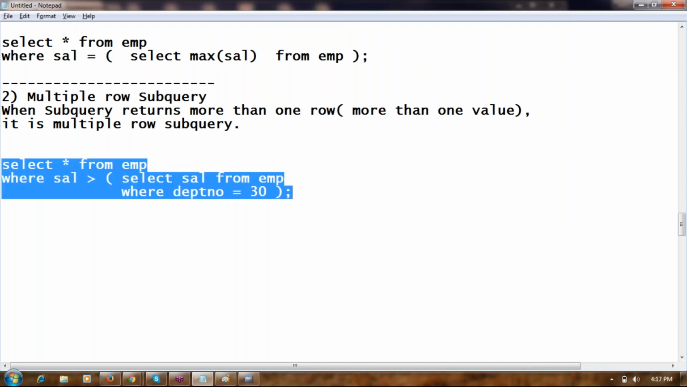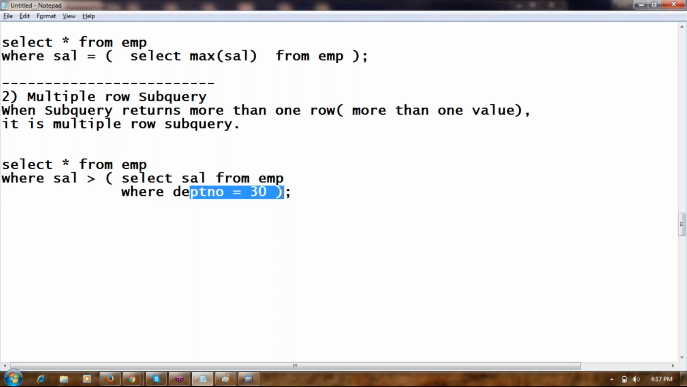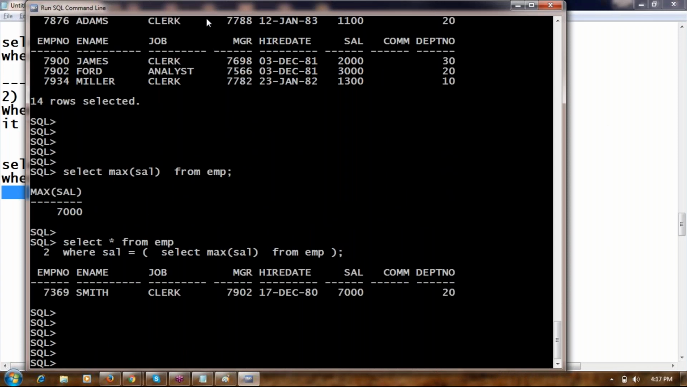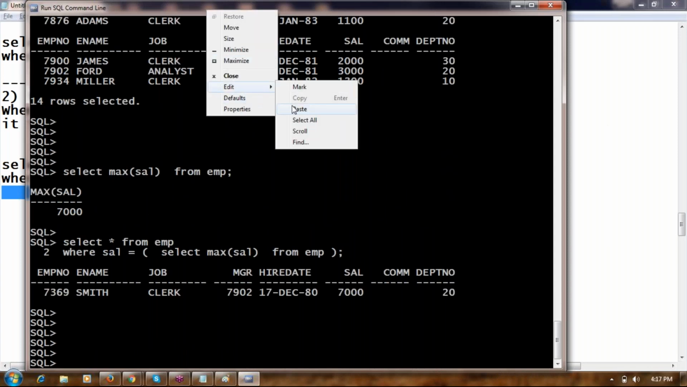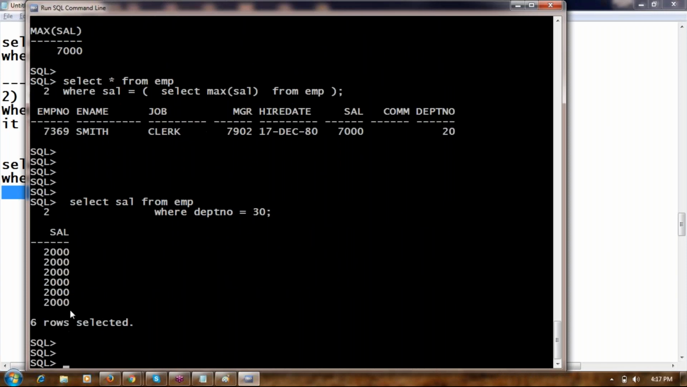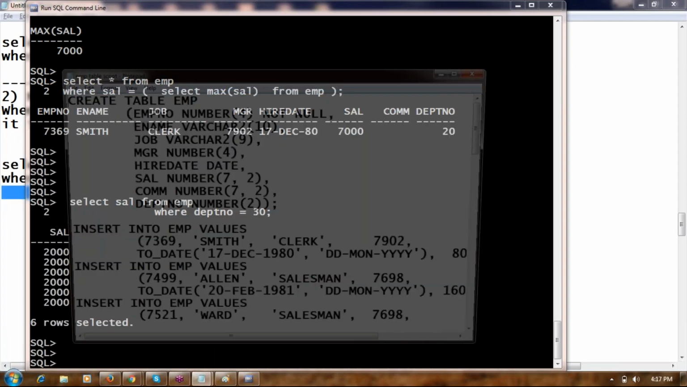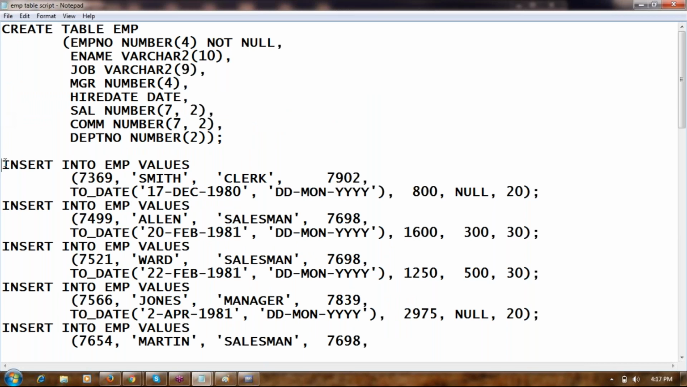Please evaluate the query. Whenever you evaluate a query, first you should evaluate the subquery, then you will evaluate the parent query. What is the subquery? Select sal from EMP where department number equal to 30. In the 30 department there is not one employee, we have multiple employees. So the subquery returns multiple values. How many values is the subquery returning? 6 rows. Let's work this out with the employee table. One minute. All the 6 rows are 1,000, 2,000 here.